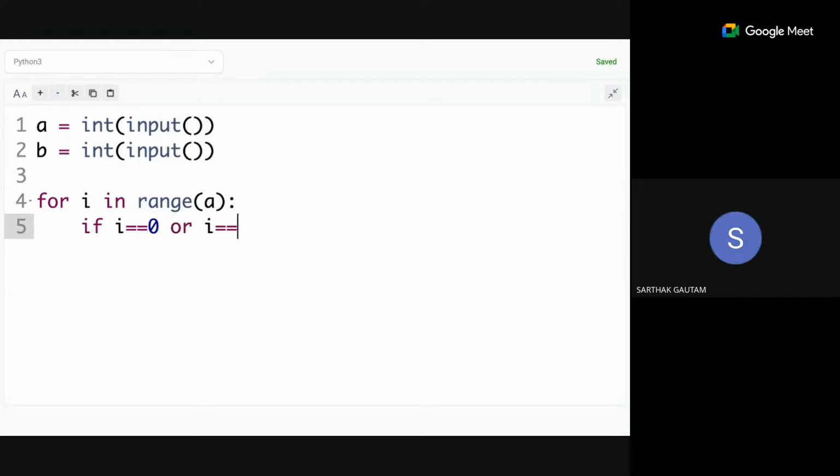What will be the condition after this? A minus 1. Why A minus 1? Because in a list, the index number starts from 0 and goes till A minus 1. A is excluded in the range, same as the list which goes from 0 to A minus 1. So we have to write A minus 1. Then what do we have to print?